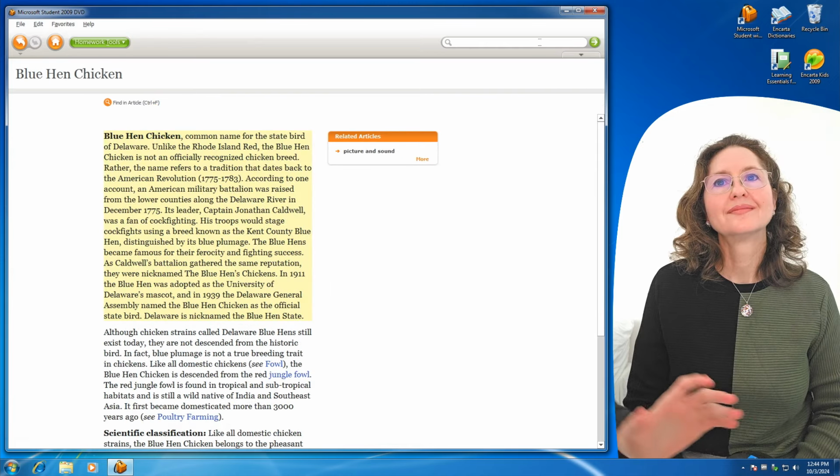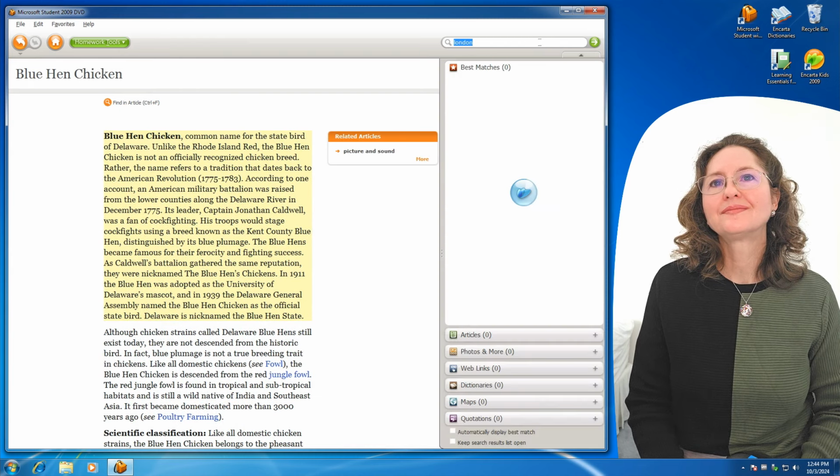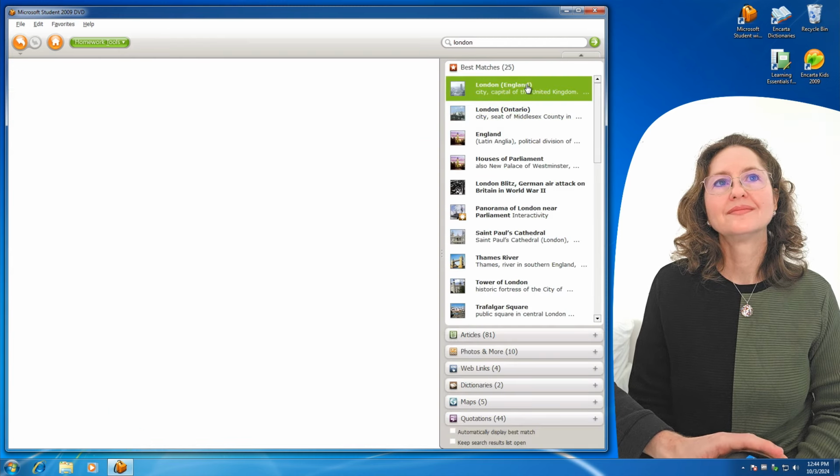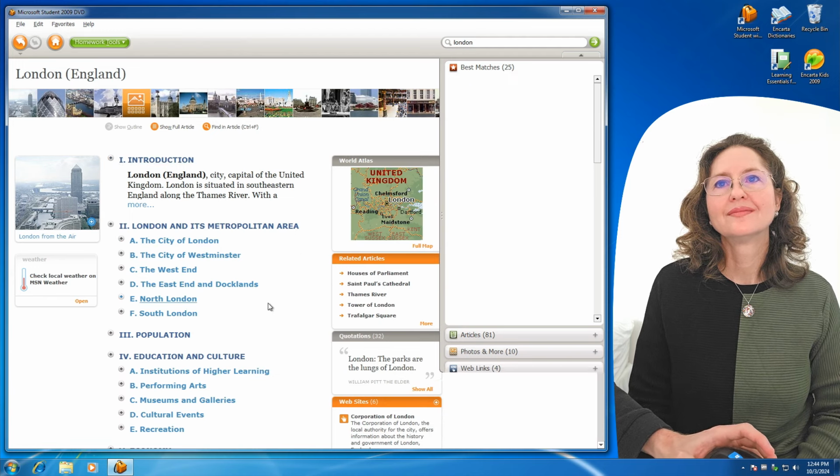Okay. And you can also look at breeding or origins and all that to see more information, or physical characteristics. You can also type in a place. For example, you can type in London and then you can see London, England, and you've got an article about it, you can read all about it, all that kind of stuff.